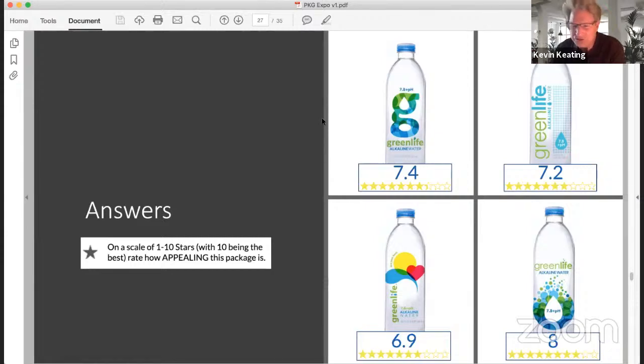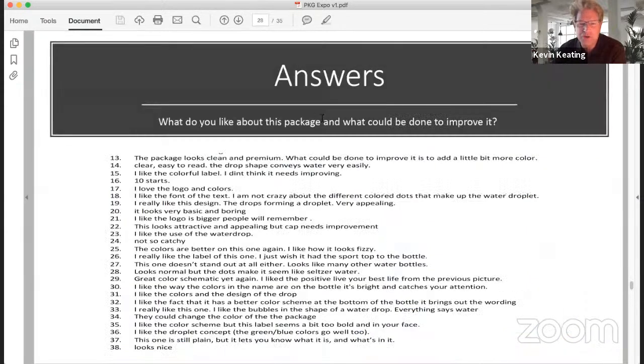But not only just scoring these designs, what you can do is get words. You get the voice of the consumer. This is my favorite part. What do you like about this package design? What could be done to improve it? So, I like the colors. I don't think anything needs improving. They could say, the cap needs improvement. I wish I had a sports top to the bottle. So I can start to pick up things like, oh, we maybe got to look at a better looking cap on this bottle. But you can pick up other tidbits.